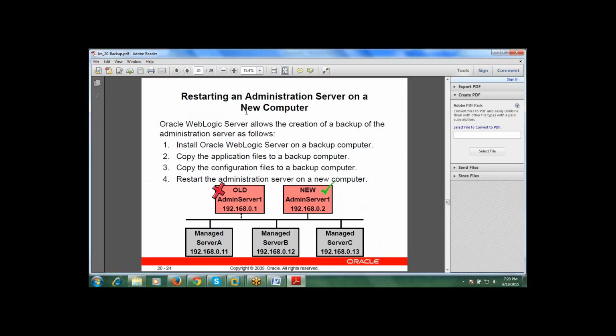How can you restart and recover from the administration server generally? Install the WebLogic server on the backup computer, copy all the application files to the backup computer, copy the configuration file to the backup computer, and go to the config directory. You can change the host name, like this is the old machine and this is the new machine. Generally whenever you want to run the server, what are the things required actually? IP address and port number. You can change those things and you can restart the server on the backup computer.